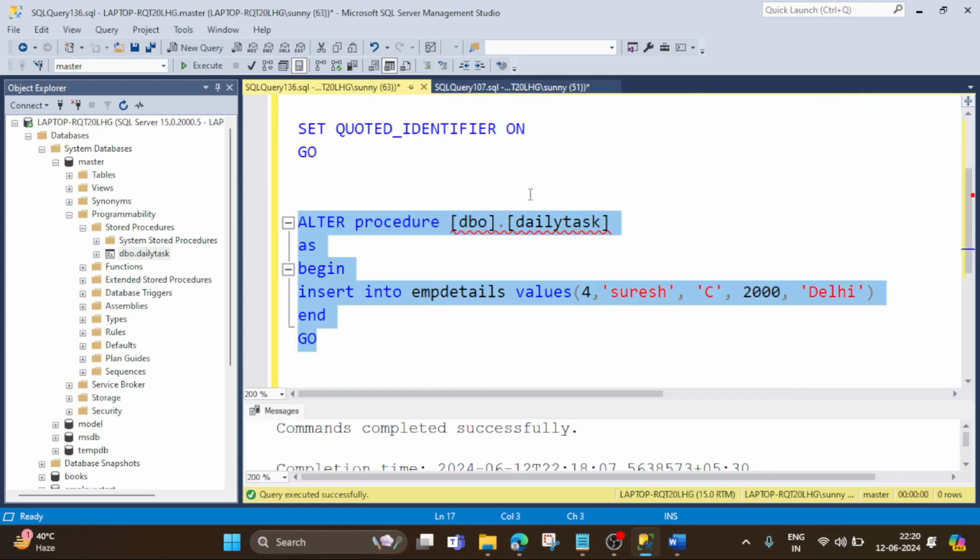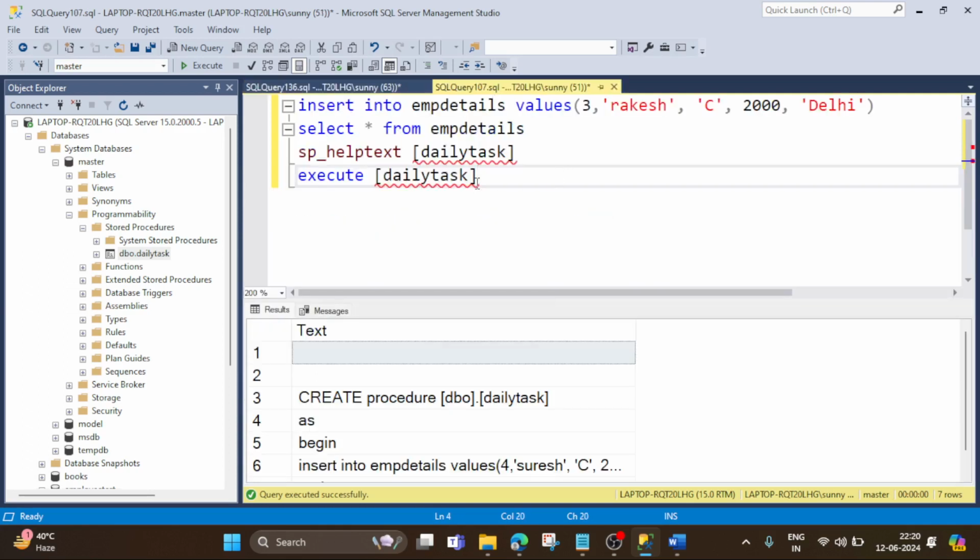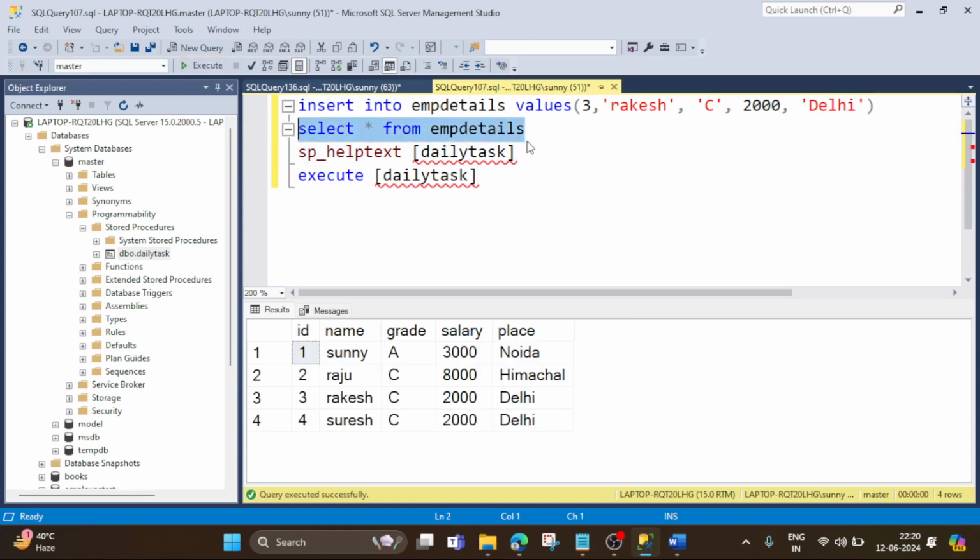Now we have learned how we can save queries in a stored procedure and how we can execute it. But now we will learn how to pass parameters and use them in a stored procedure. Right now we have this data in the table, and I want to fetch the data where id is 1 or 2. I want to make it dynamic.